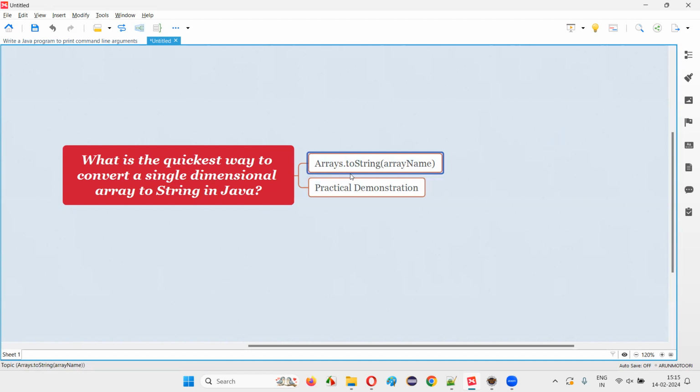predefined class, and it has a predefined static method known as toString. Arrays.toString, and to this method we have to pass the array name as an argument, and by doing that the array will be converted into the string in the quickest way possible in Java. Let me practically demonstrate this for you.